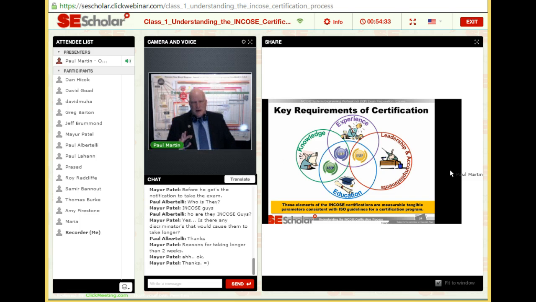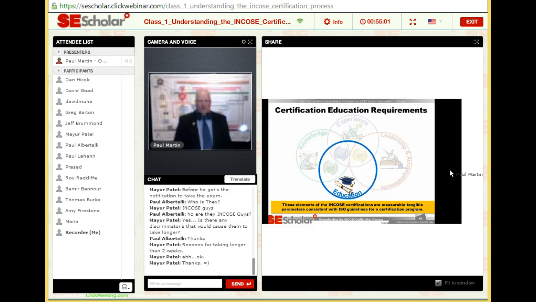All right, let's talk about what the key requirements for the certification are. There are about 3 really, well, 2 for ASEP. For the CSEP, we're going to concentrate on experience, knowledge, and education. And again, this comes down to the ISO guidelines for certification programs. So they're pretty particular about that.